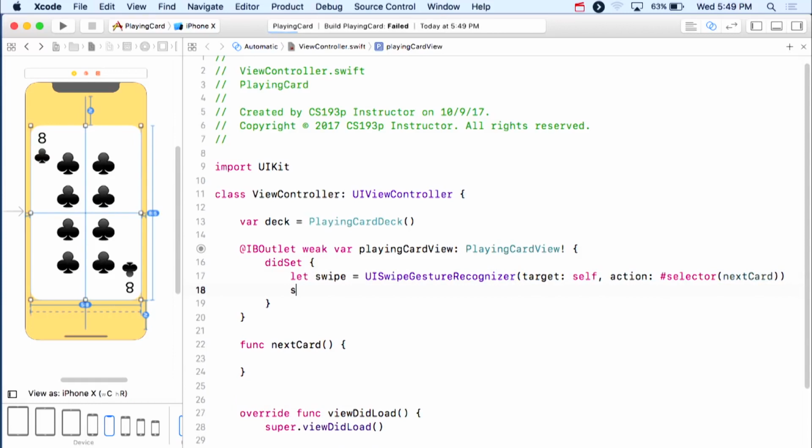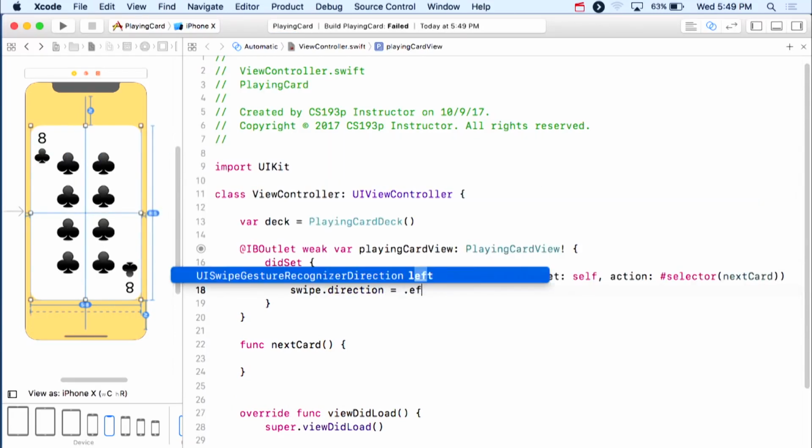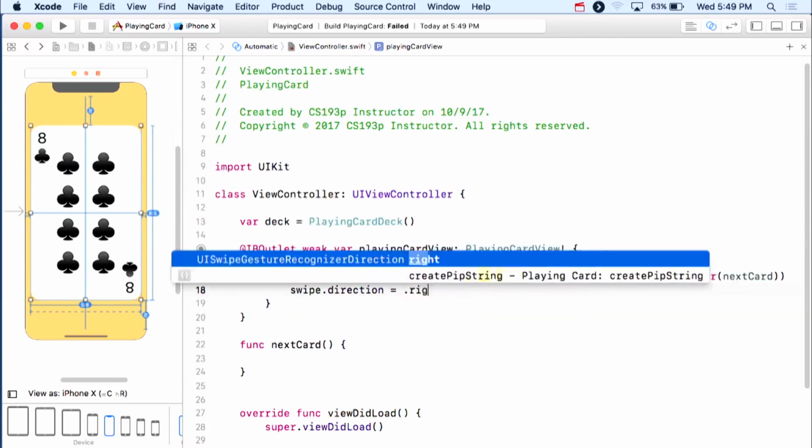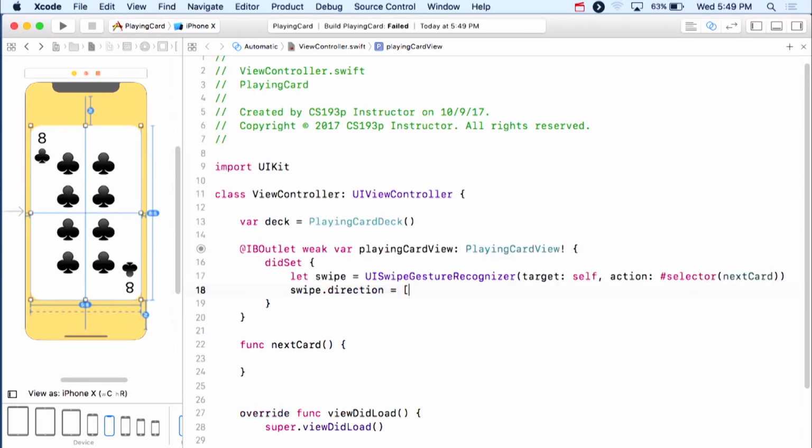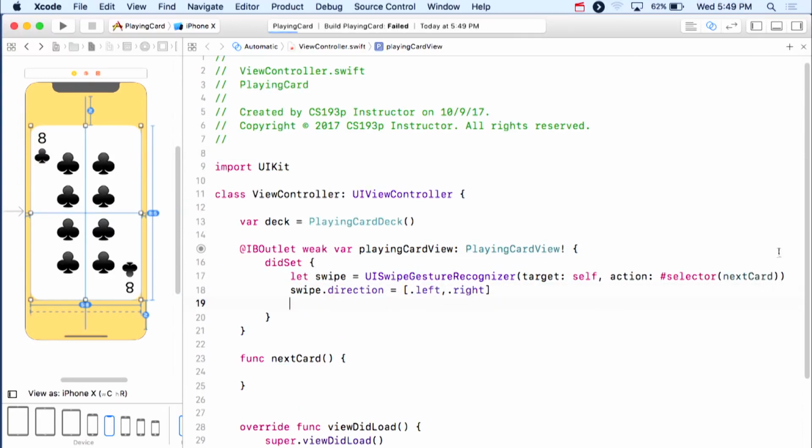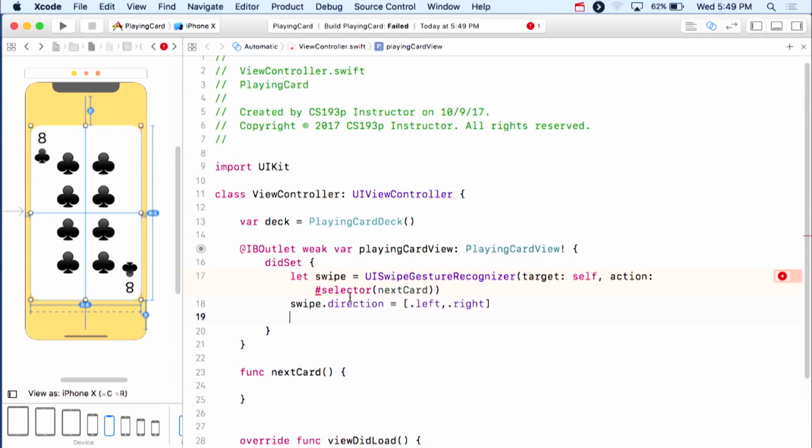Now I need to configure the swipe gesture. So for example, I can set its direction. I could set it swipes to the left, for example, swipes to the right. You could even say swipes to the left or right. You can put a little array notation there for left and right. So now I've got my swipe. It's going to be a single, what do we got?